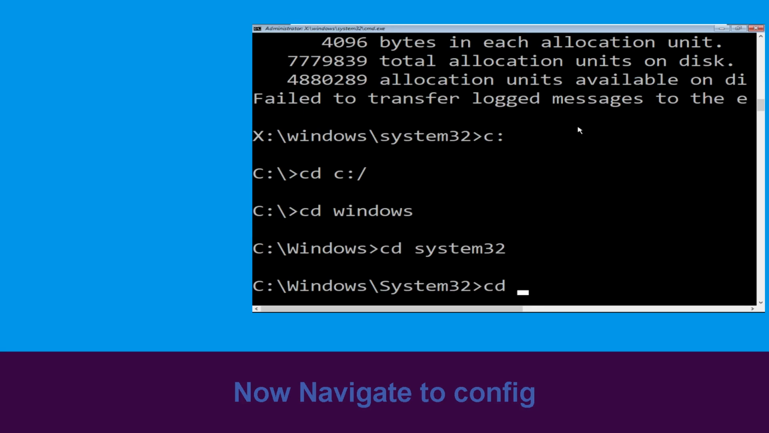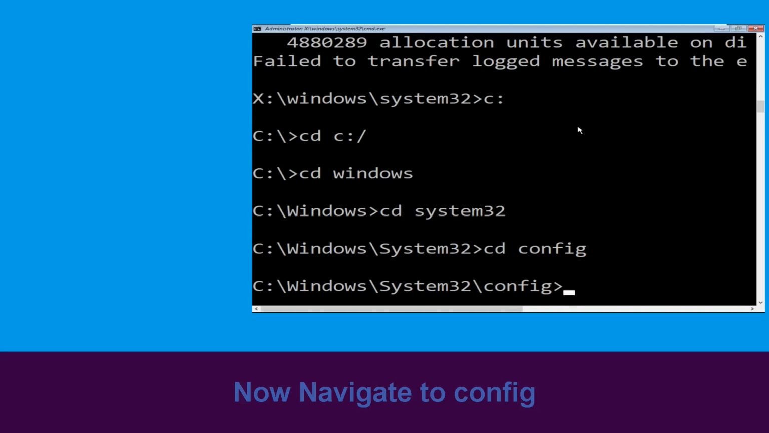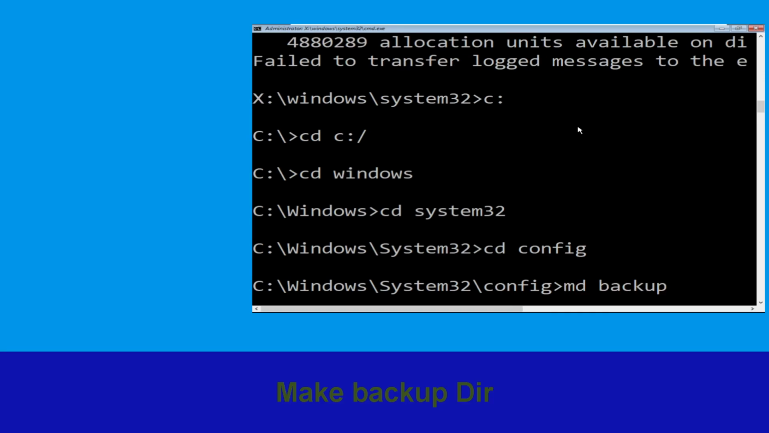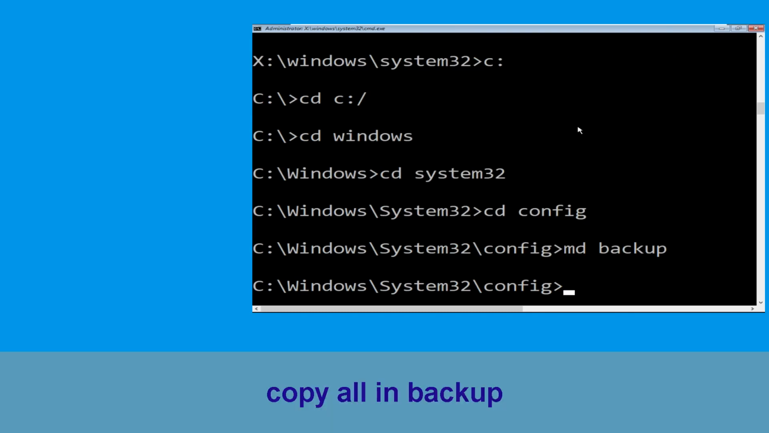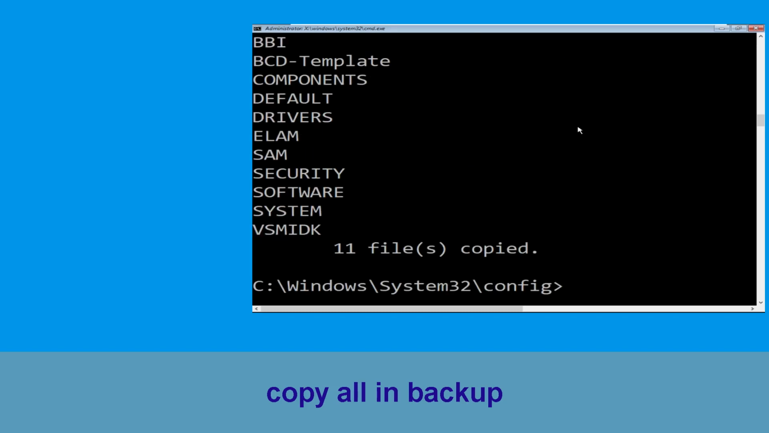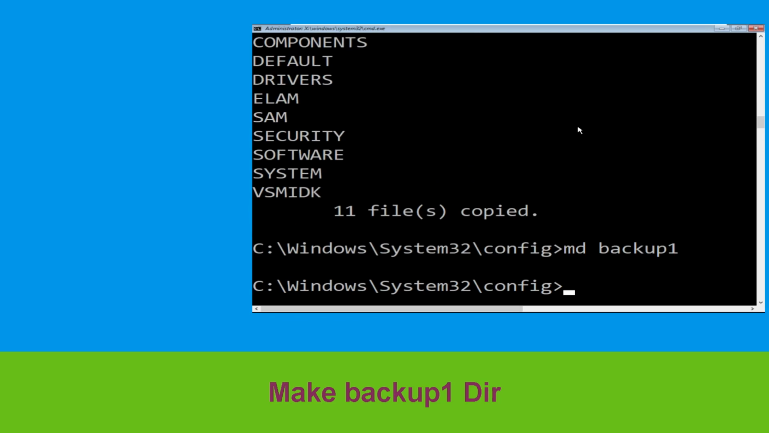Now type cd space config and hit enter. Then type md space backup and hit enter. Now type copy space *** space backup and hit enter. Now type md space backup1 and simply hit enter.